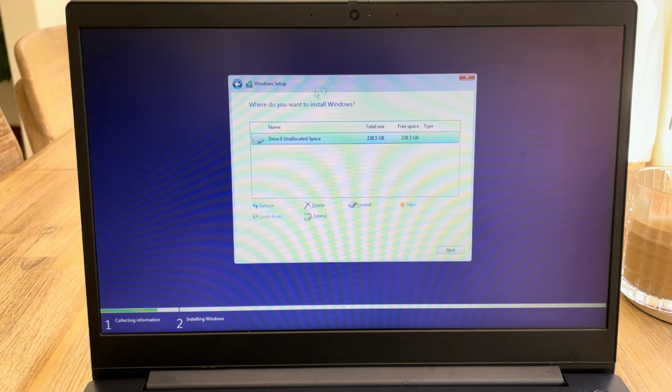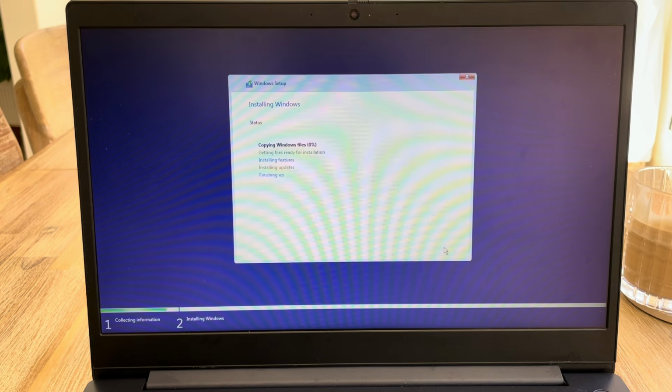There we go. So now everything has been deleted. We can click next and let it run through, and it's going to install Windows on your drive. Yeah, that's pretty straightforward. And once it's complete, we'll go to the next step.